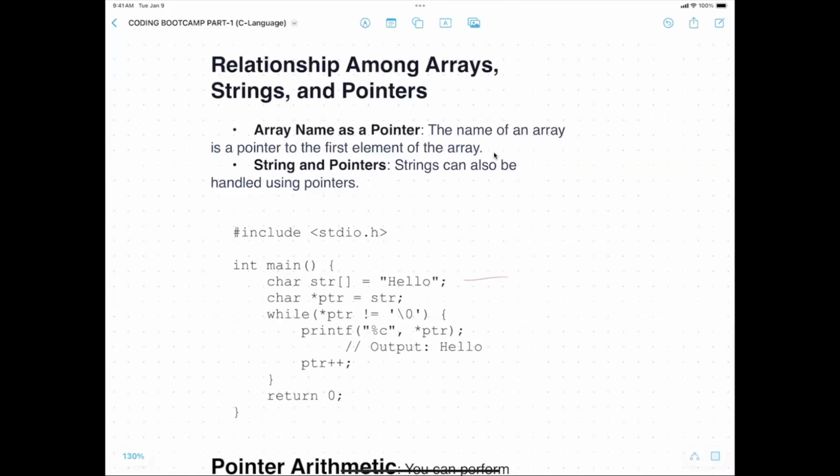Here is one example. This is a string, and we are initializing this str array, and ptr is a pointer. This is pointing to the string. And using that ptr, we keep adding, increasing it, so it will go to the next location.